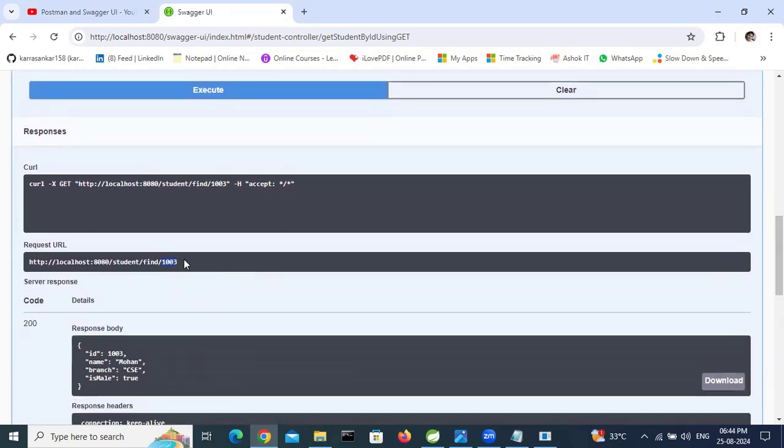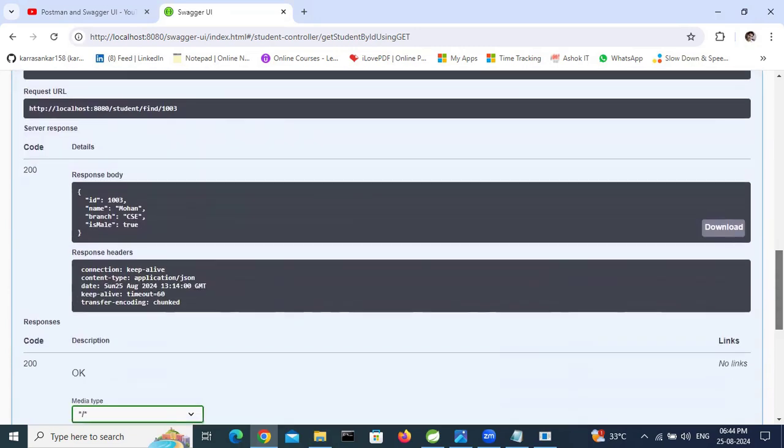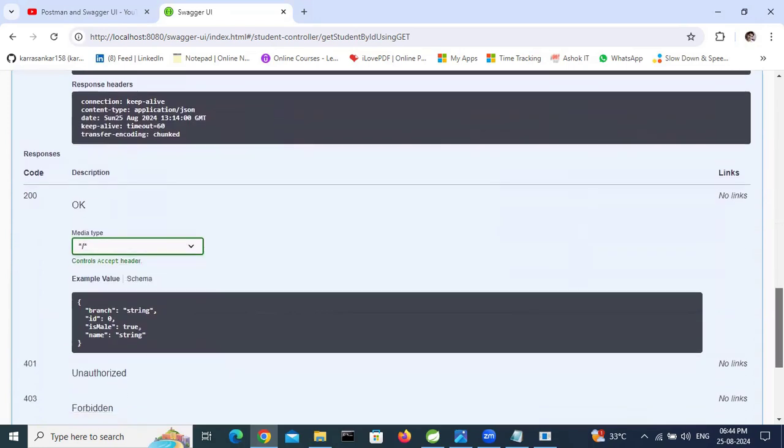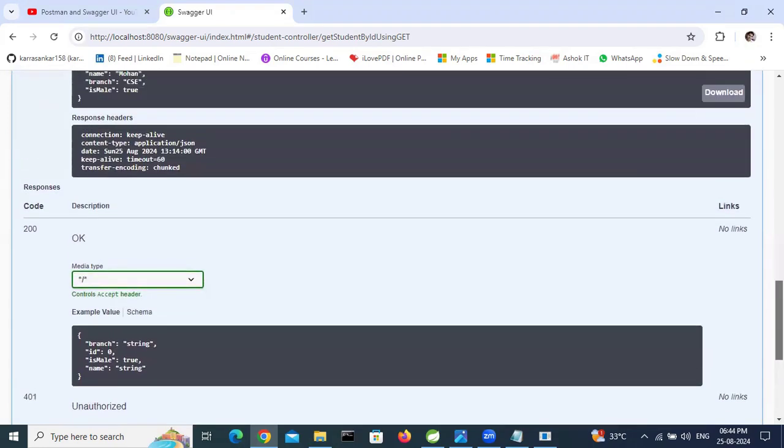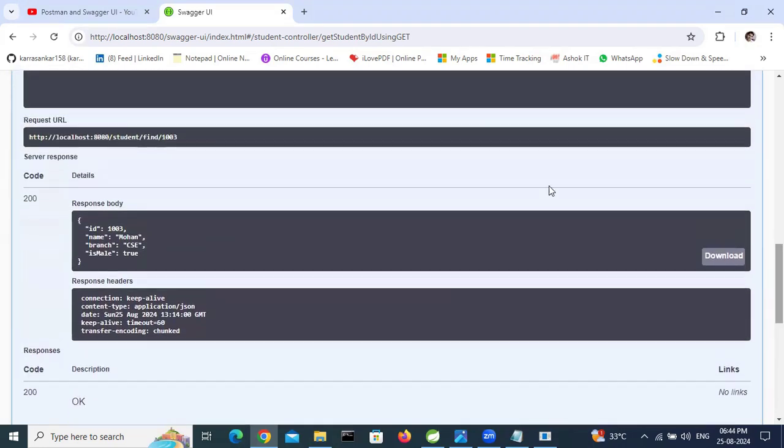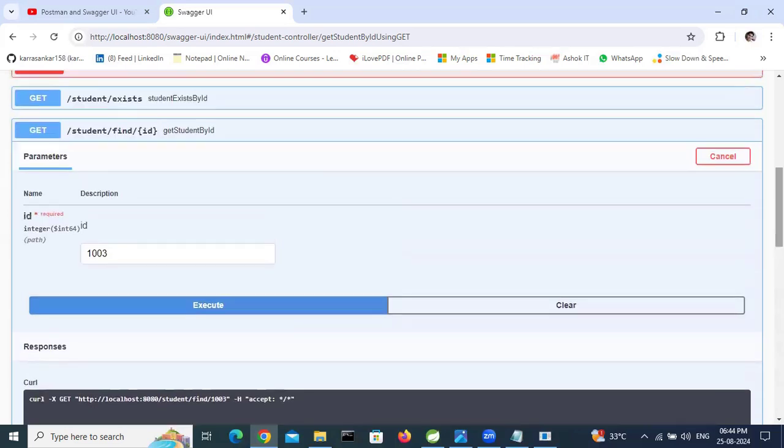So this is the request. We are passing the request param. Check, name is Mohan, right? See, this is the response body, status code 200.